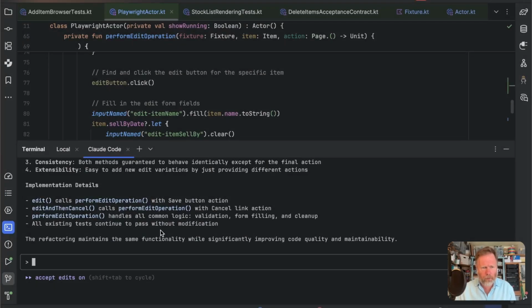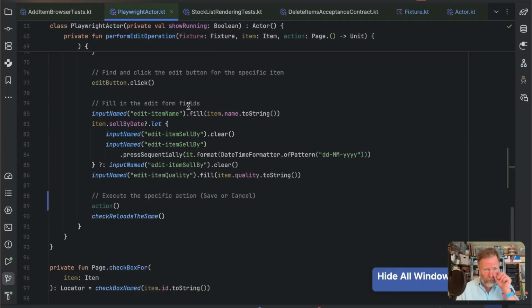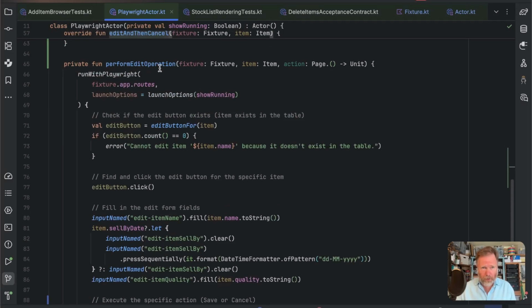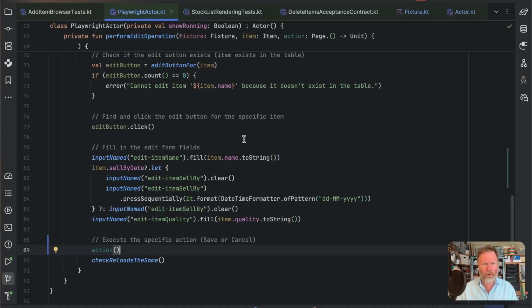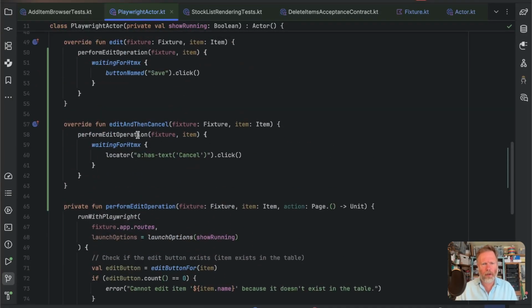3, 2, 1, we're back in the room. We now have a perform edit operation apparently. Let's go and find that. Playwright actor has perform edit operation with this parameterized action here in the middle of it. So that is being used here. Perform edit operation, waiting for htmx, click on a cancel, and perform edit operation, waiting for htmx, save. Well, I don't think I'd have written it that way. I think I probably would have pulled the run with Playwright out to the top level, but it really has removed as much duplication as it could. Although I suppose this action might just have been the locator of the thing we're going to click. It's good enough, isn't it?